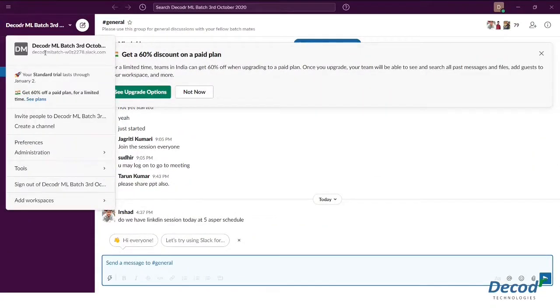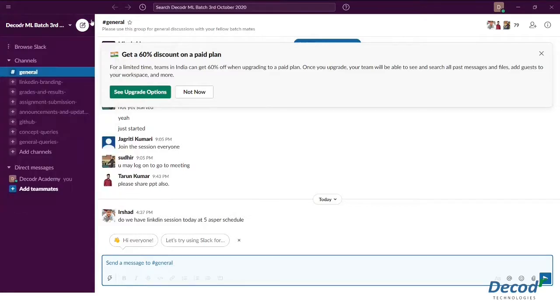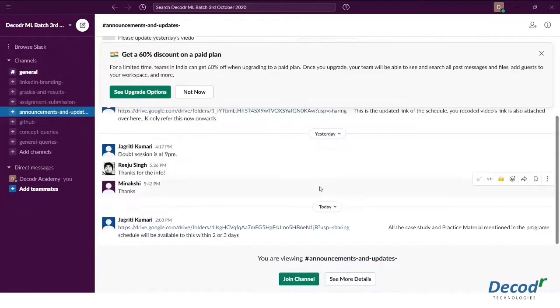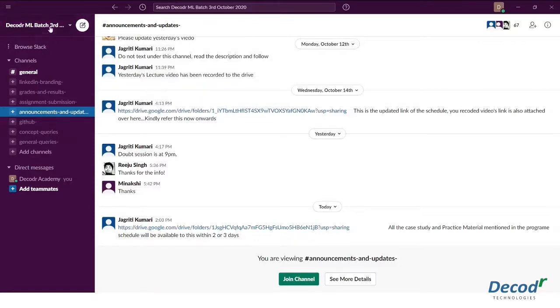I am here in the ML batch of 3rd October, and the channels below me are the multiple chat rooms that you have with your classmates and your trainers to communicate. The first one is the announcements and updates group. No messaging is allowed in this group. You will get to see all the updates related to your assignments and projects here.